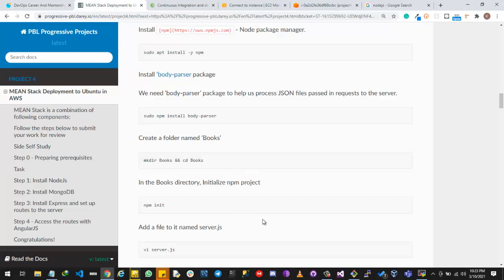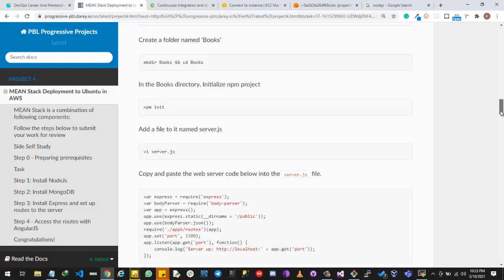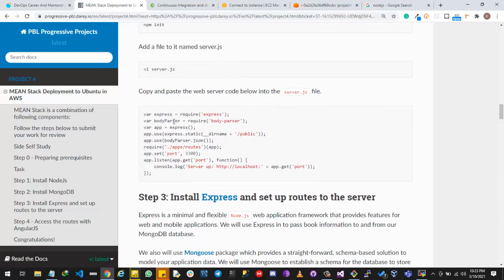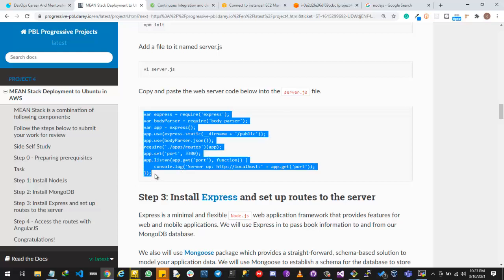The next thing we need to do is to add these files, these codes, okay, into the server.js file, and this server.js file is going to contain this set of commands. Okay, so you do not need to bother yourself as a DevOps engineer sometimes with some of these codes, although it's not wrong if you have an idea of what it's doing.